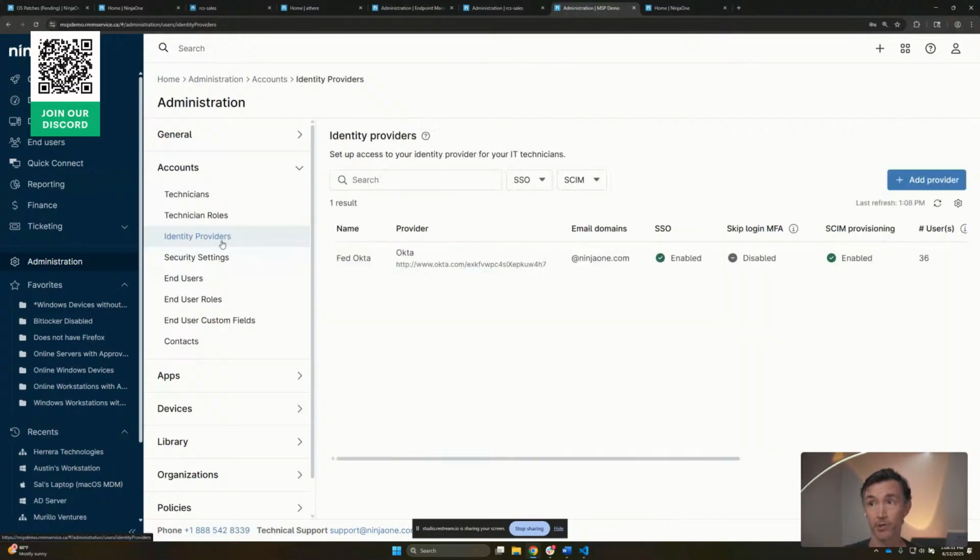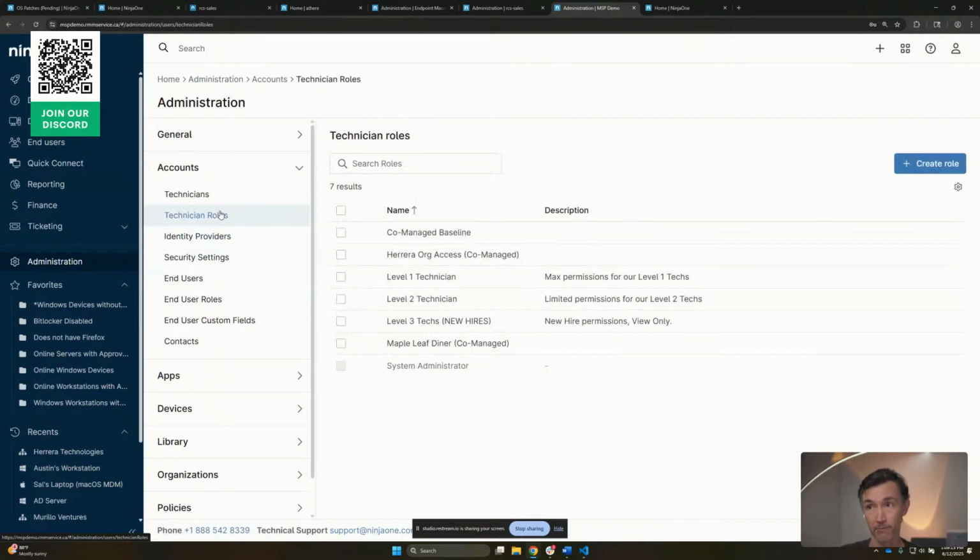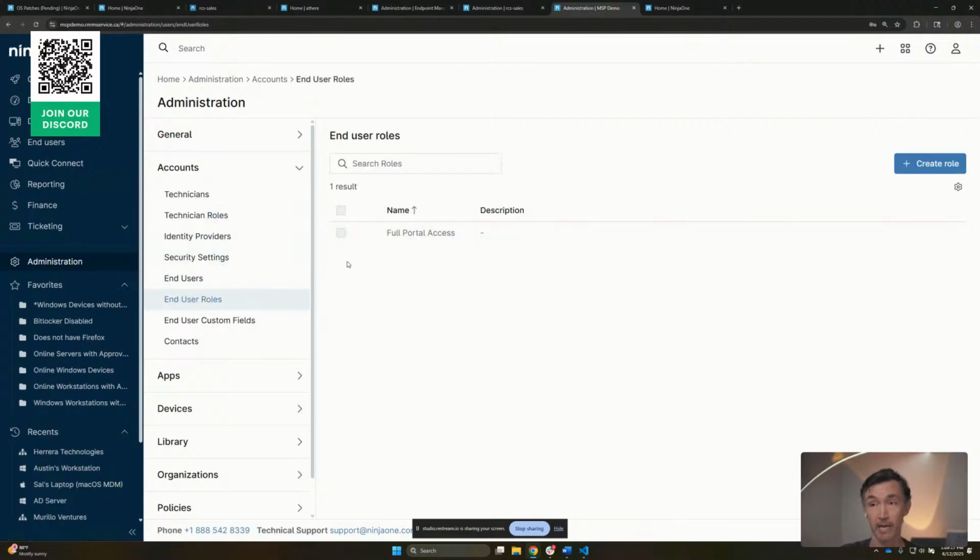However, I do want to make sure everyone's aware of the IDP option. So if you're using something like Okta, Duo, if you're using what was formerly Azure Active Directory and what is now, I believe, Entra ID, you're able to integrate that into NinjaOne so that not just your technicians can get automatically created, but your end users can be created as well. And in the same way that technicians have roles, end users also are going to have roles. And you are able to assign those roles through your IDP.